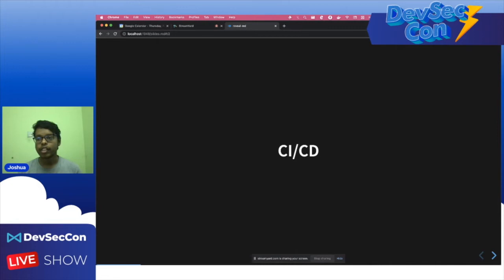In the CD phase, there are a couple of things. First one is continuous delivery, and second one is continuous deployment. Let's see about continuous delivery. In the continuous delivery phase, the application is deployed into the testing environment, and tests are done. Based on the test result, the application will be moved into production or moved back into the dev environment.